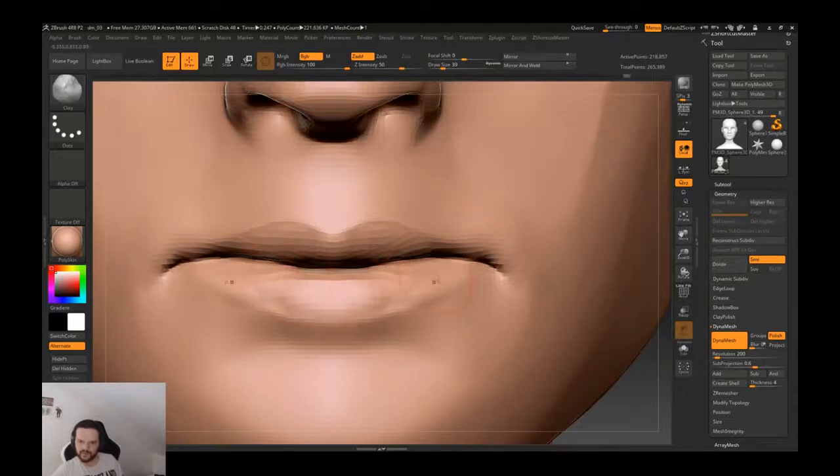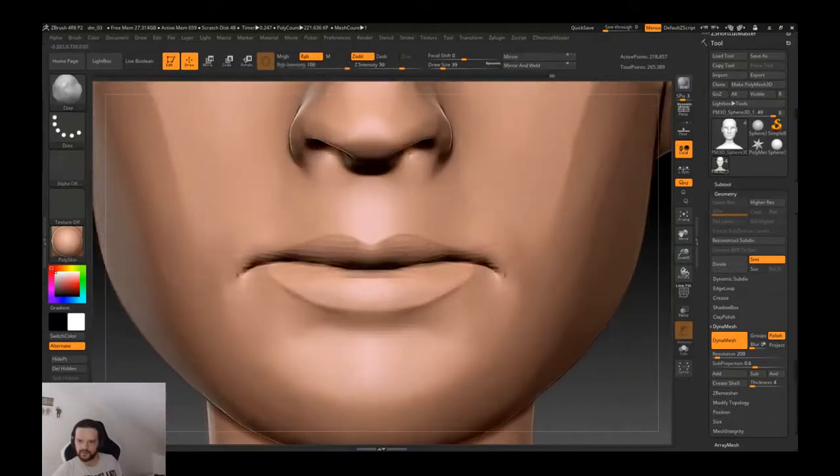Adding some volume here. Pinching. Then standard. More volume here.